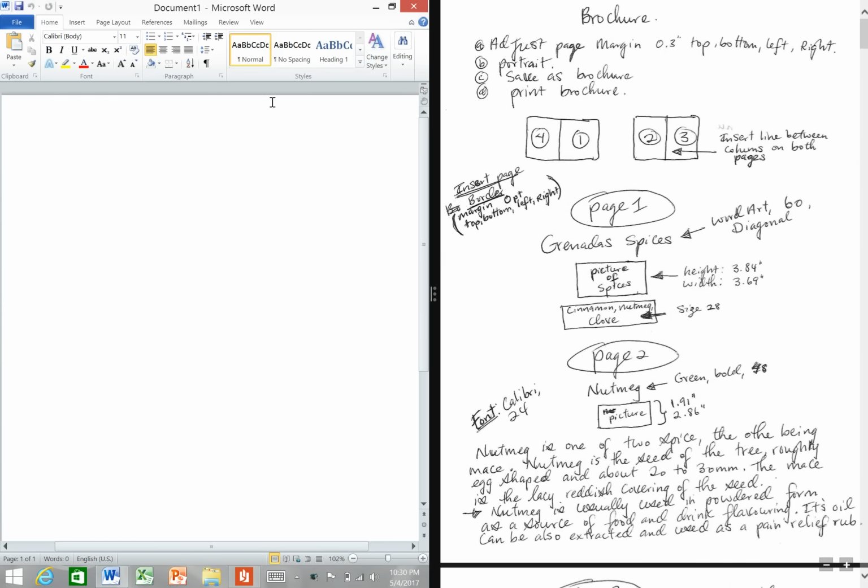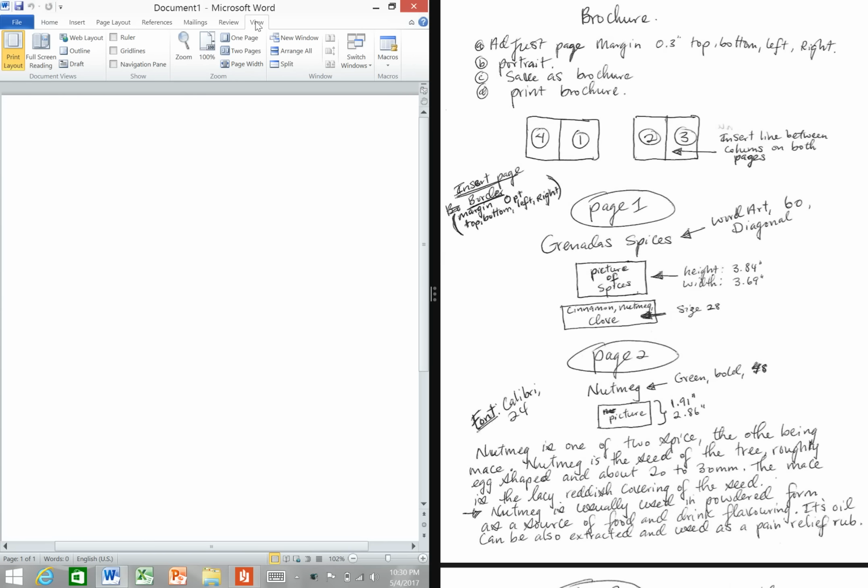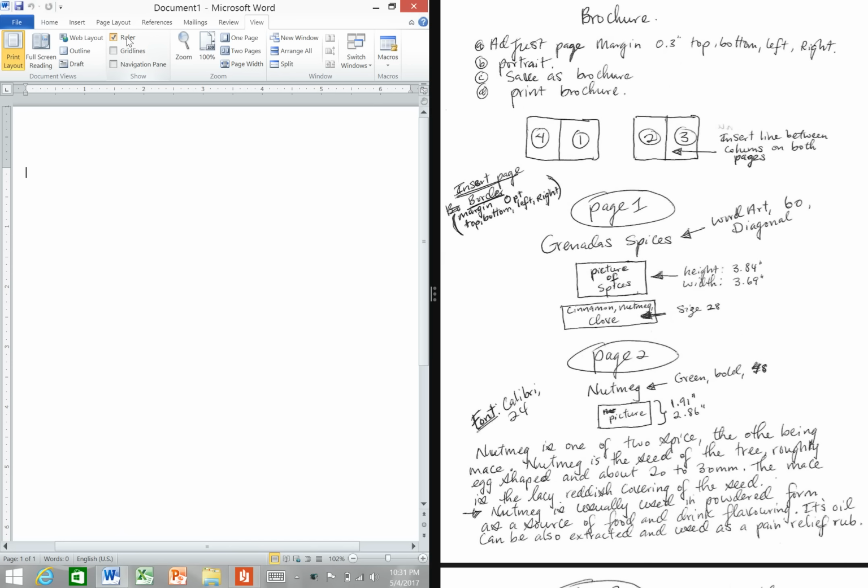Instruction 1 asks that we adjust our margins. Before working on our brochure, the first thing to ensure is that the ruler is showing. To ensure that the ruler shows up, you go to your View tab and tick Ruler. This is very important. The white spacing in our ruler indicates the area in which we can write.